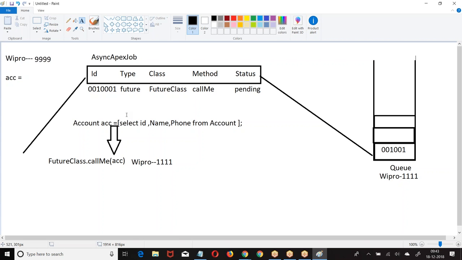Clear? Okay. Next, tell me one use case where we can use this future method apart from handling the bulk operation. DML is a bulk operation. Apart from those two, apart from your bulk DML and your web service call, tell me one more use case where I can use the future method.